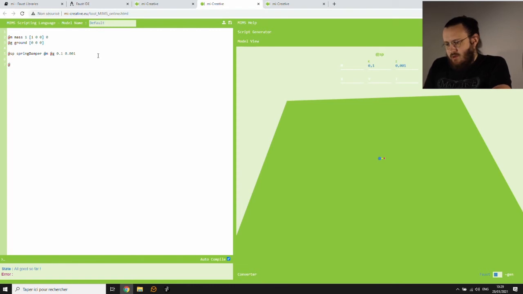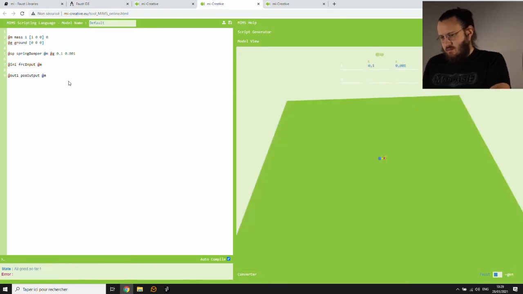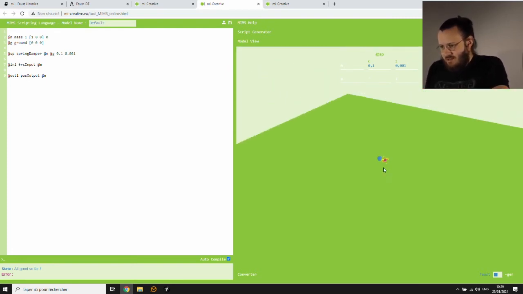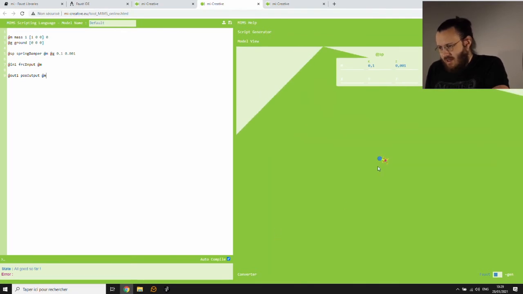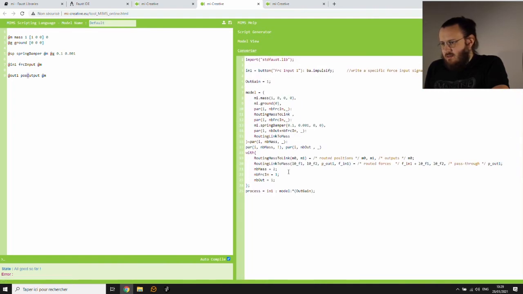And now we're going to set up an input being a force input on M. And out 1 is going to be a position output also on M. Sorry, I forgot T here. There we go. So we have these kind of funky input-output representations here. They might change over time, but they help us see what's going on at least. And the cool thing here is that this generates this Faust code automatically.